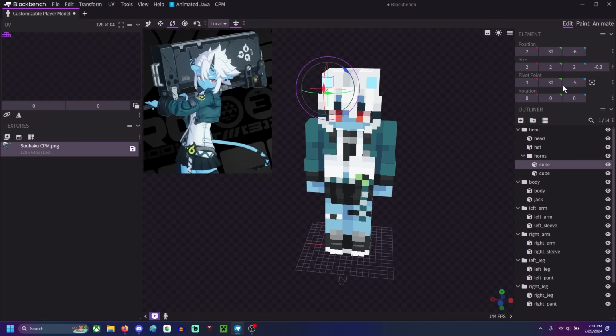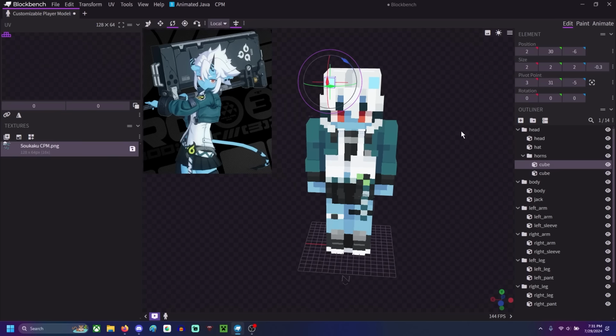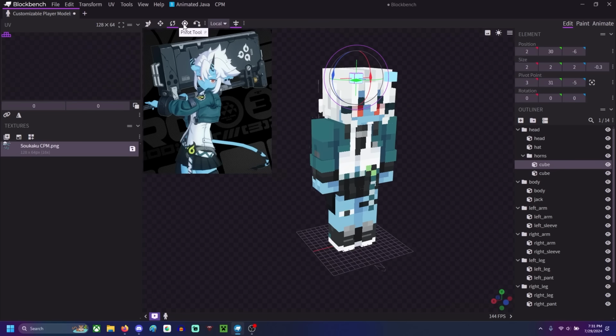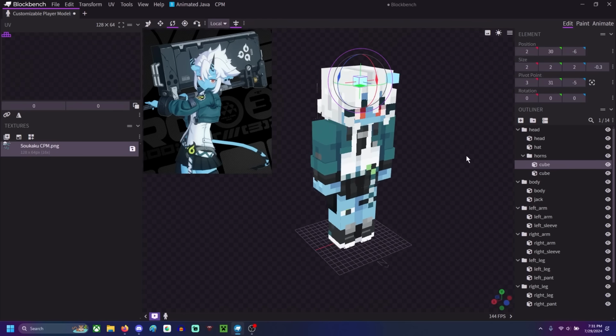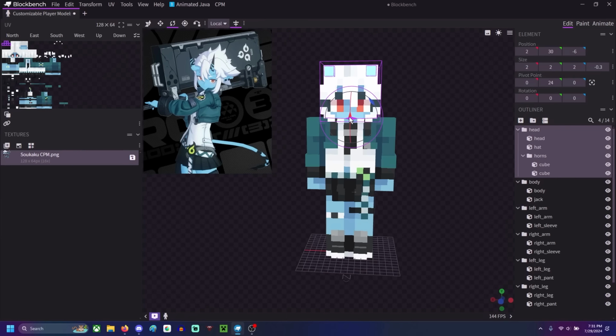So the pivot point is where we're also going to get into this next part of the element section. The pivot point is where we rotate from. As you can see, if I click the pivot tool, that is basically where we will rotate from. That's where it will register we have to rotate from. As you can see with the head, our pivot point is right there on the neck.